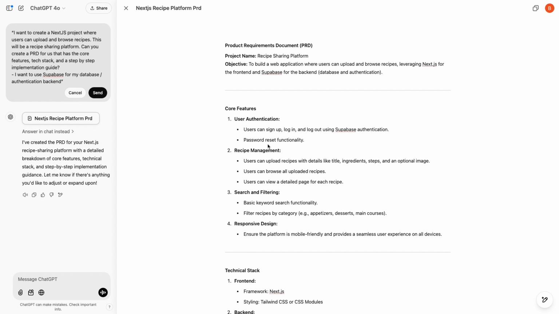Next, for recipe management, which is the core product of the application, users will be able to upload recipes with details like titles, ingredients, steps, and an optional image. Users can also browse all uploaded recipes, and even view a detailed page for each recipe. We'll also want to add some search and filtering. And lastly, we just want a responsive design to make sure that the platform is mobile friendly.